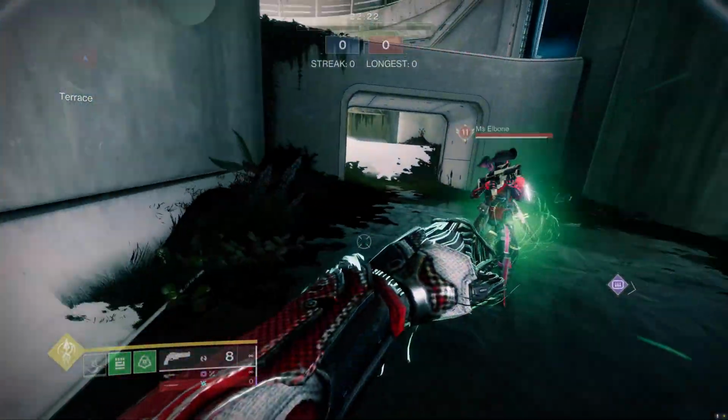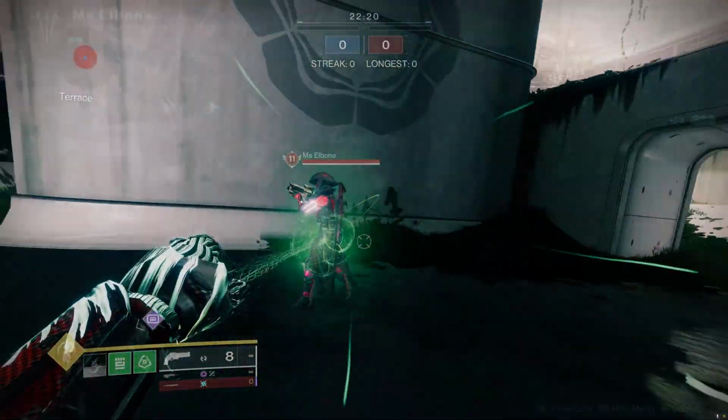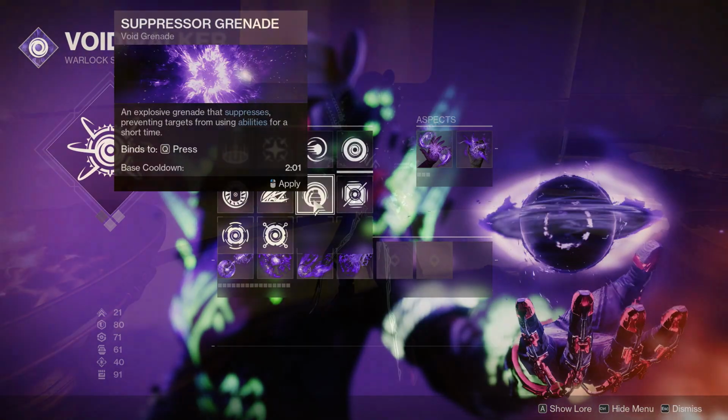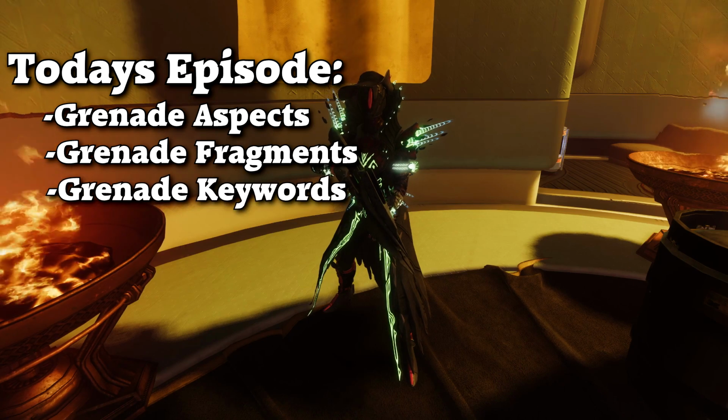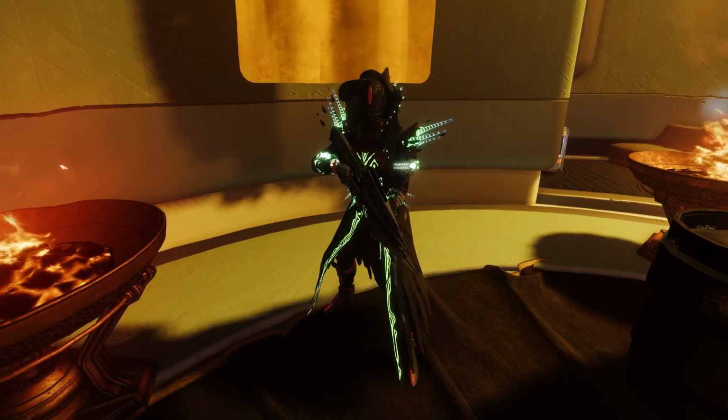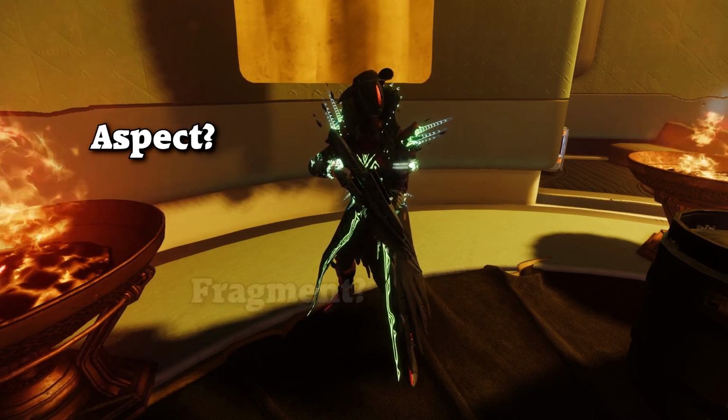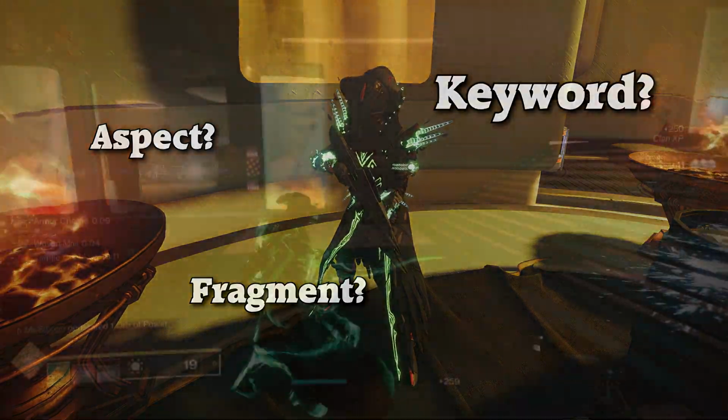In the previous episode, we covered every base grenade in the game that you have access to in your subclass screen, so today we're going to be covering the aspects, fragments, and keywords that affect those grenades. So first off, what even is an aspect, fragment, or a keyword?